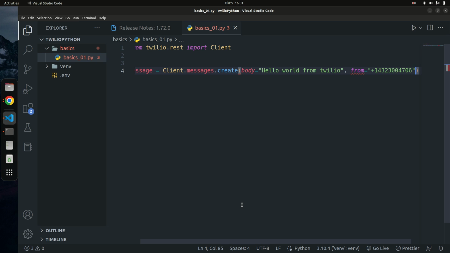So once we have the hello world and the from, I'm also going to say the to, where this is going to go to. Whenever you're creating the Twilio account, you're going to be using your phone number, right? And you can only send messages to your phone number and not any other phone number. So you have to pass in your phone number right here.